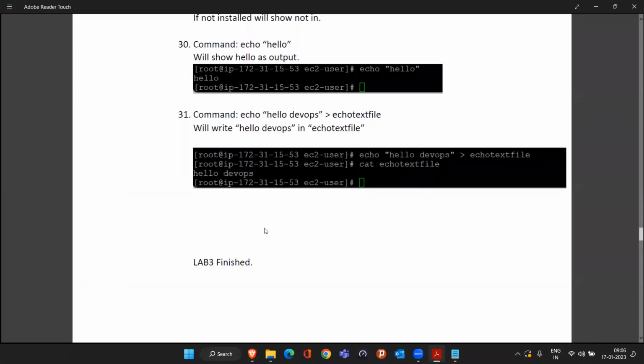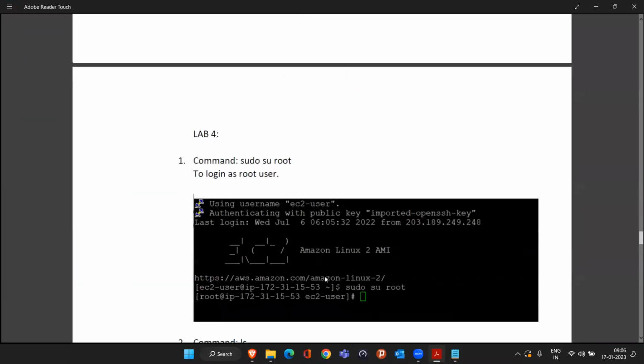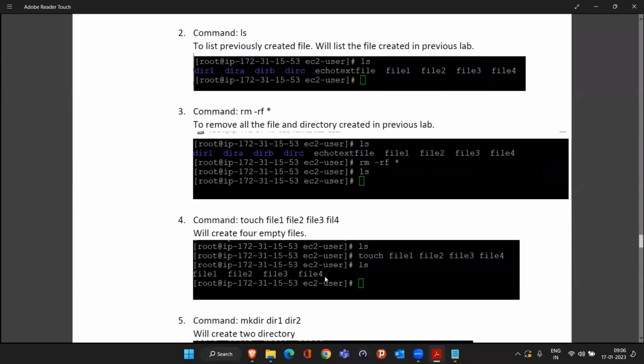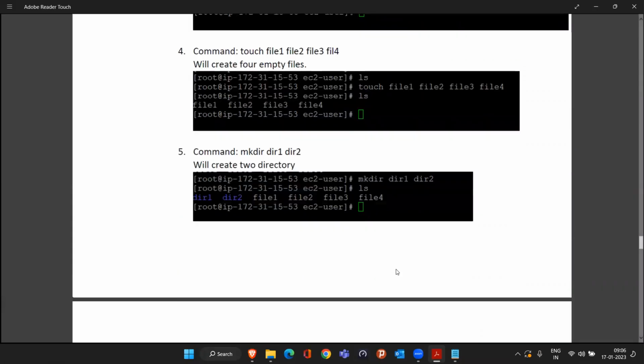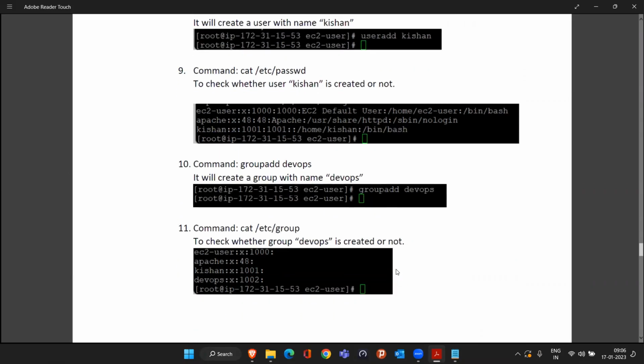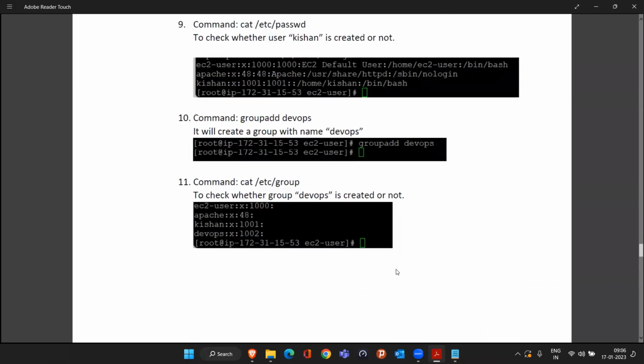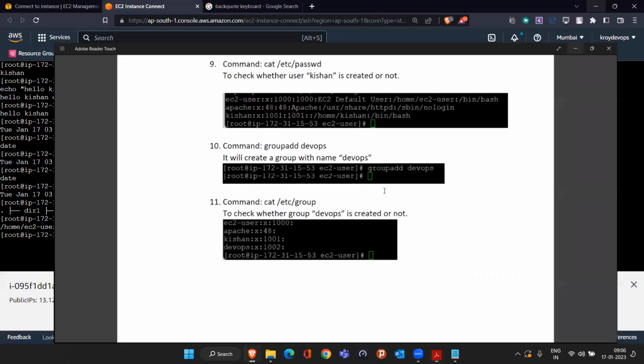And yeah, let it be up to here only. Tomorrow we'll see some more commands. Tomorrow I will show you how to tar a file, how to zip a file, how to add a new user, and how to add a group in Linux. All these things we are going to discuss. So yeah, thanks all of you.